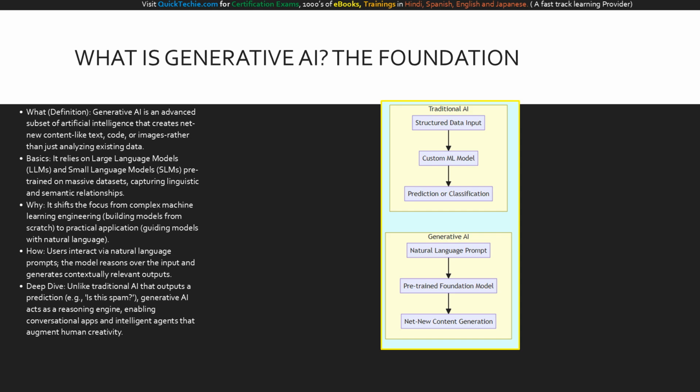Why does this matter for your business? Because it lowers the barrier to entry. You interact with it using plain English or prompts. How does it work? You provide context, and it uses semantic relationships to reason over your request and generate an output. The deep dive here is understanding that generative AI isn't just a calculator, it's a reasoning engine. It shifts your IT focus from complex coding to integrating AI assistants that actually augment your team's daily workflows.